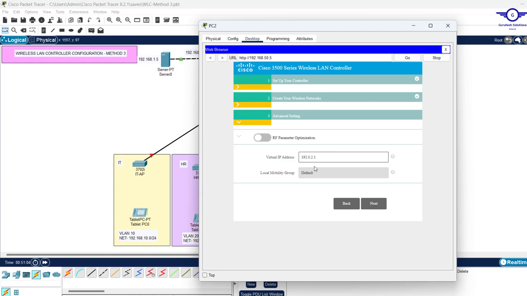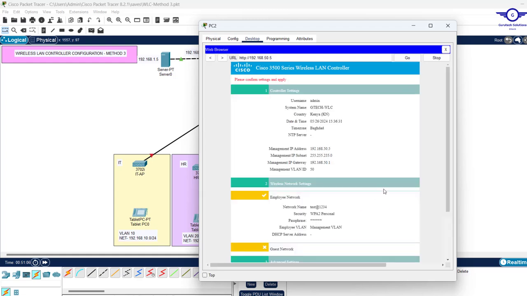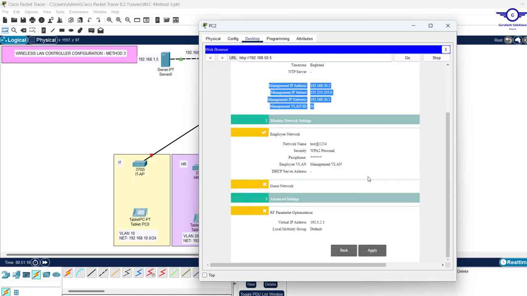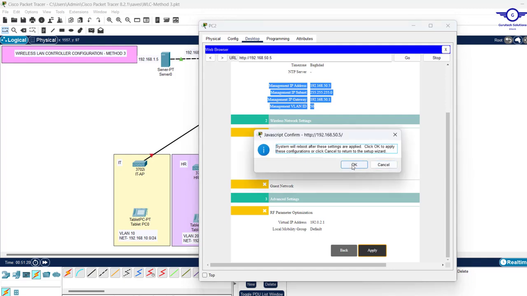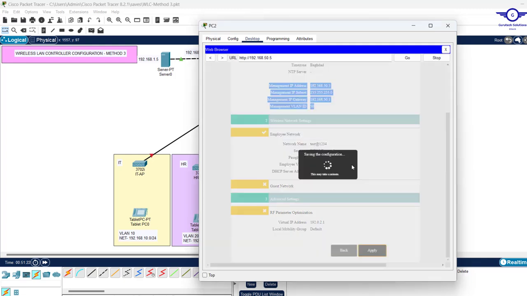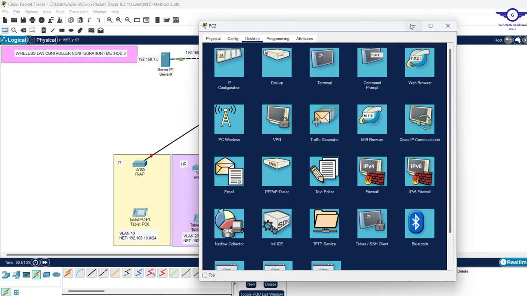Click next. Leave this one the way it is. Click next and confirm if everything is okay the way you want. Okay, this is a very important part. Okay, and just click apply and apply. All right, so after that one, let's close that one. You don't need to wait for it.